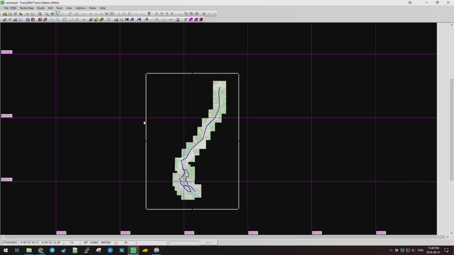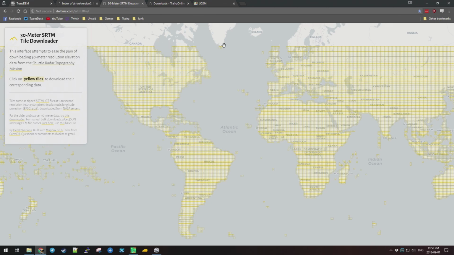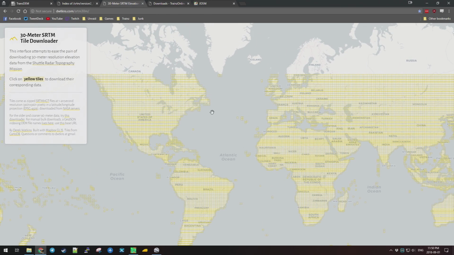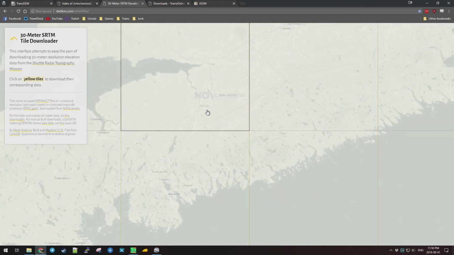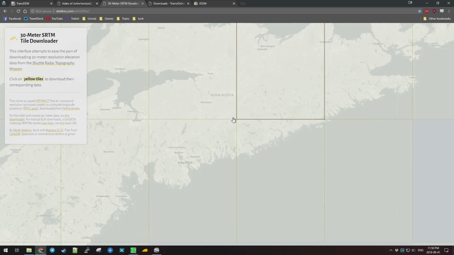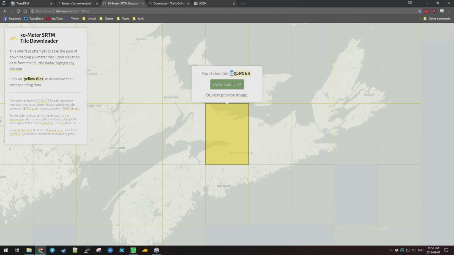This won't happen if you're doing smaller routes, but I have a website here, and I'll put a link in the description. It's basically an overlay of all the tiles available for the planet. So we'll zoom in on Nova Scotia, right? I can see the overlays here, and we can see that we have two tiles that we need. We have Truro up here, and then we go straight down to Halifax.